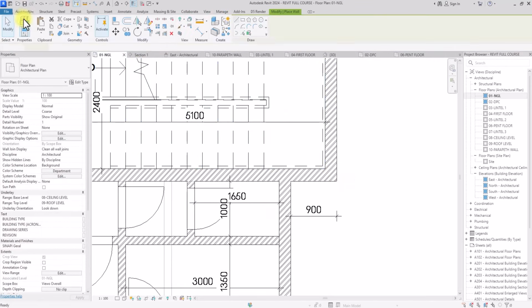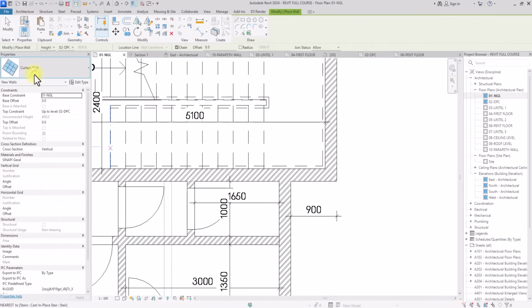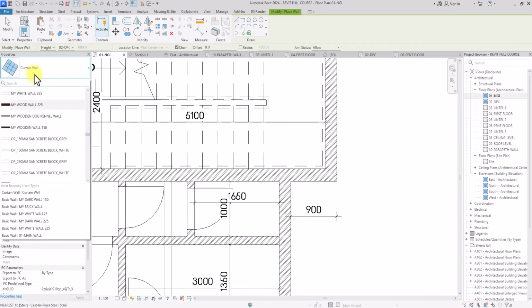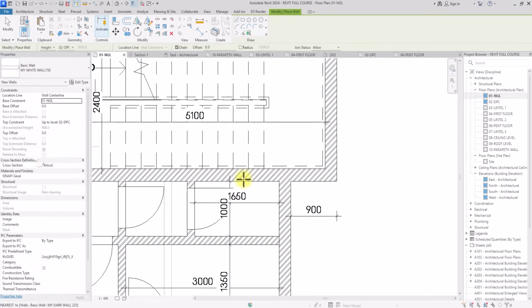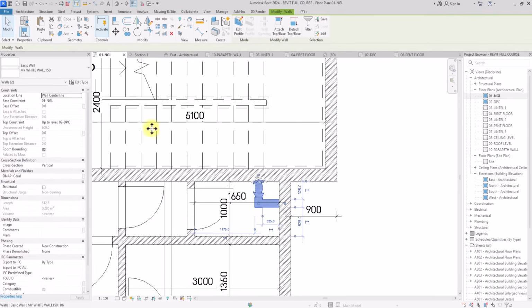I'm going to go to wall, and instead of cutting wall, I'm going to select the regular 150 wall. Then I'm just going to draw a sizable duct. So I'm going to select this, and I'm going to change the constraints from DPC to pent floor. I'm going to stop it at pent floor because that's where it stops.